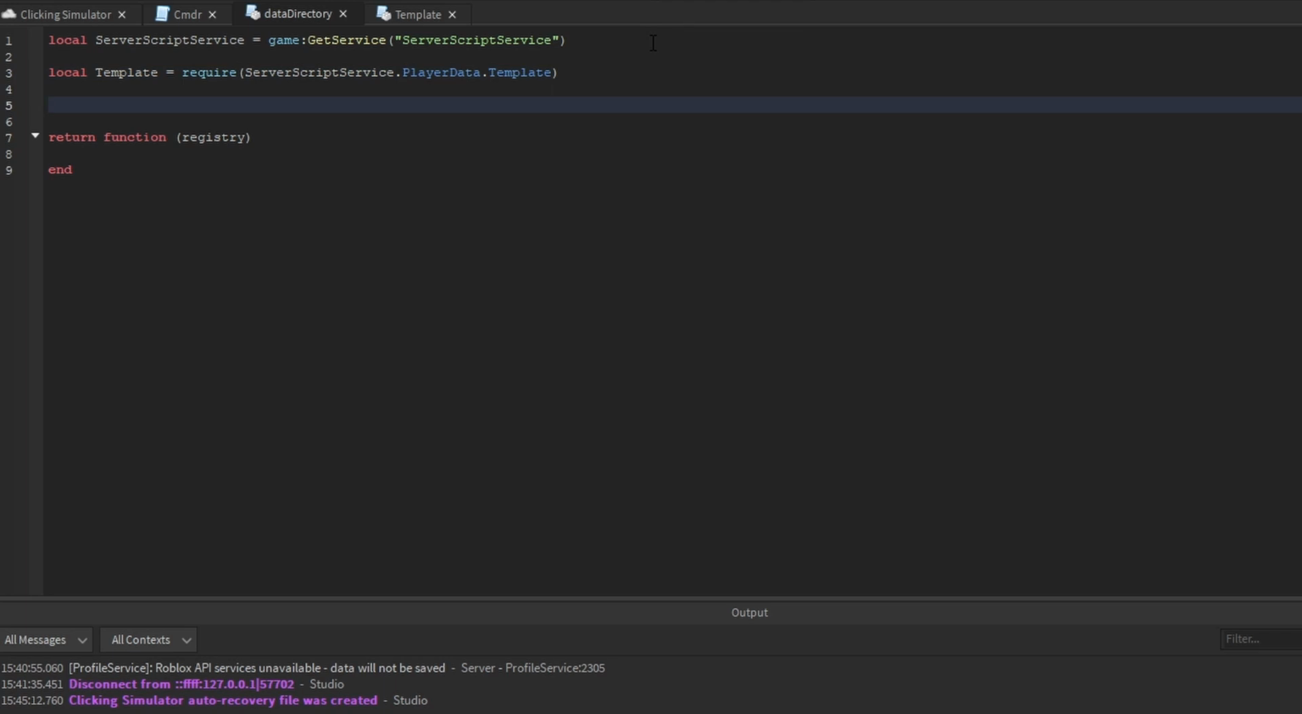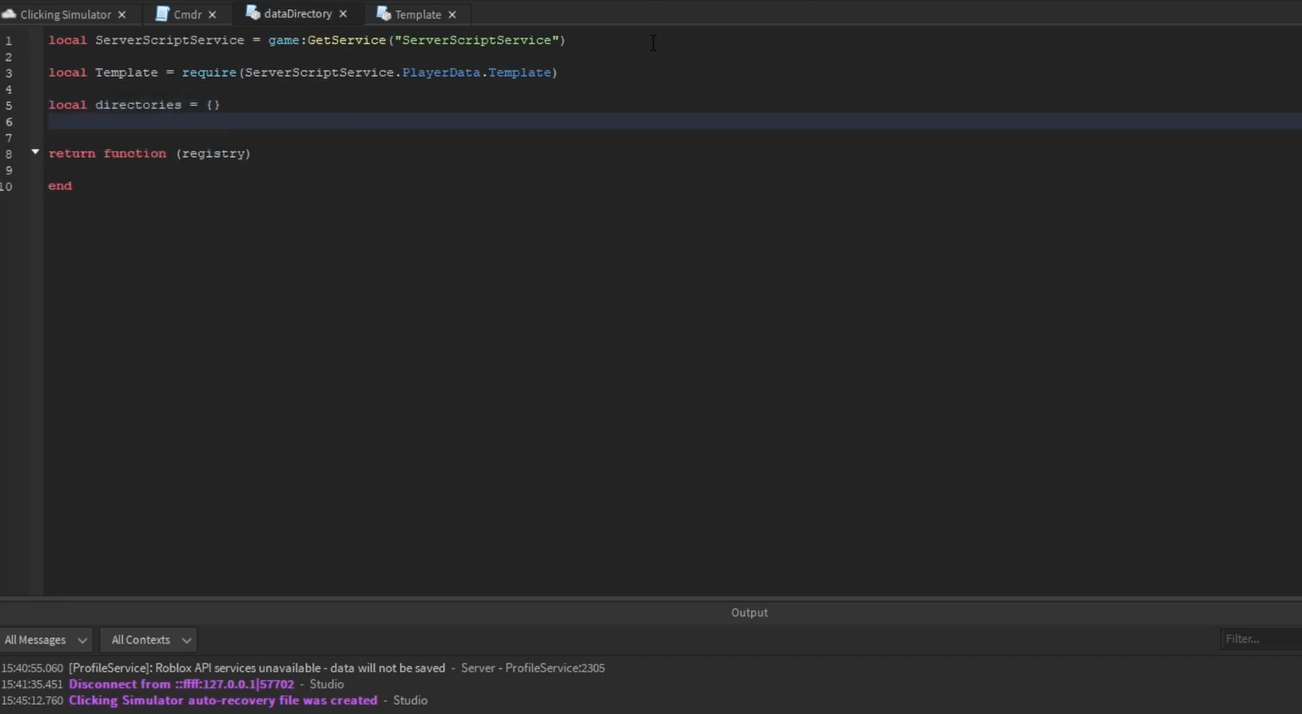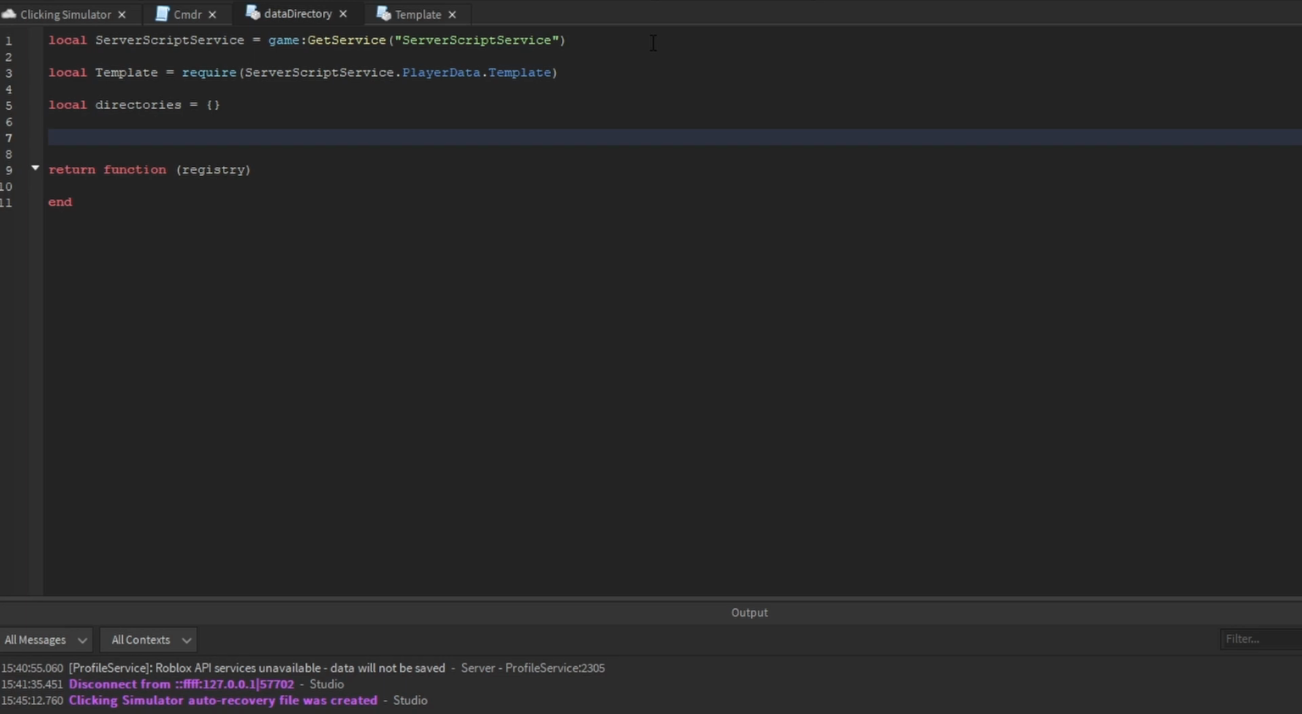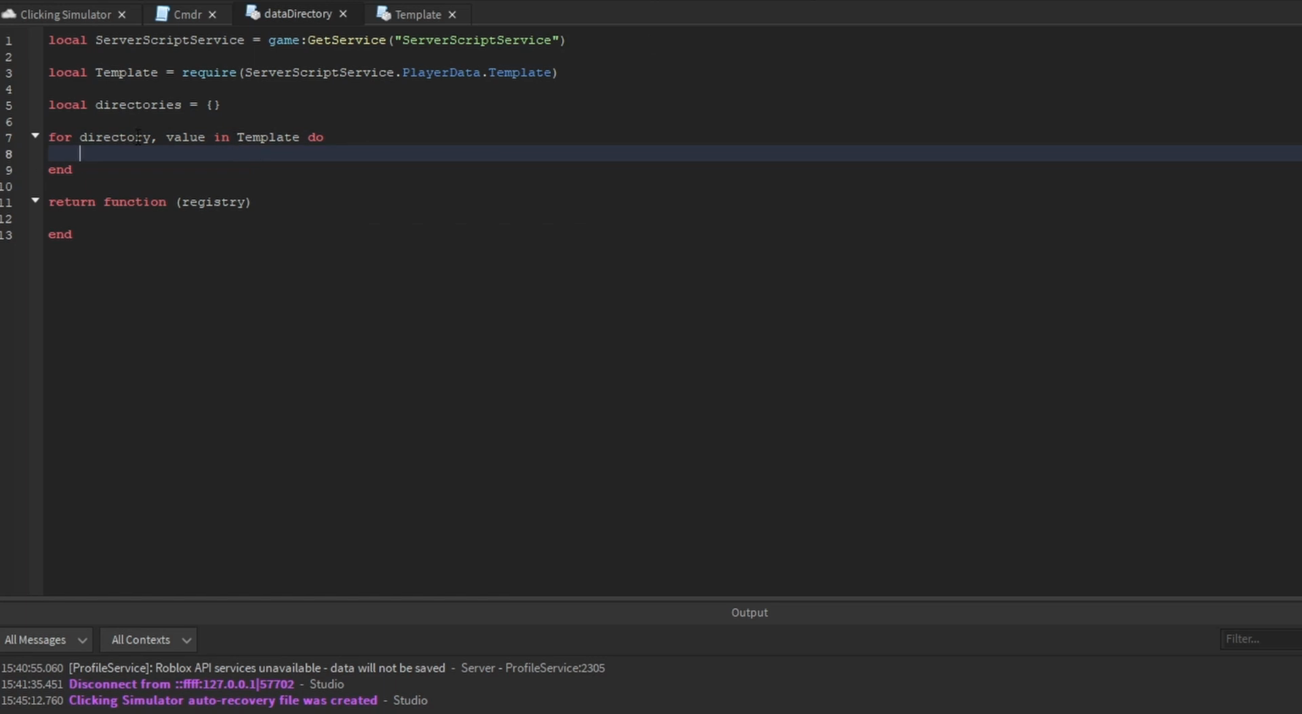Now that we've got that table, let's create a variable which will just be a table, and that table will hold all of the individual directories. So we're going to say local directories = {}, just a blank table. Then what we want to do is actually loop through the template. So we'll say for directory, value in template do. So of course when we're looping through the table, the first variable in our for loop is always going to be the key, while the second one is going to be the value of that specific key.